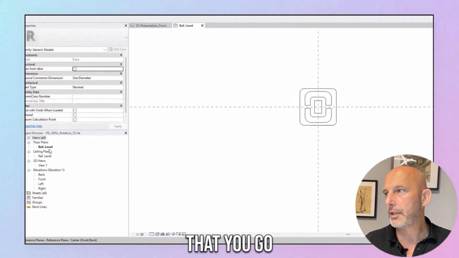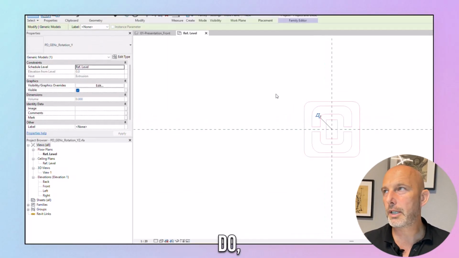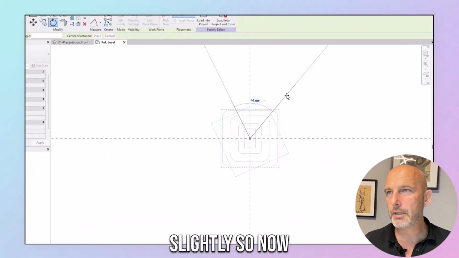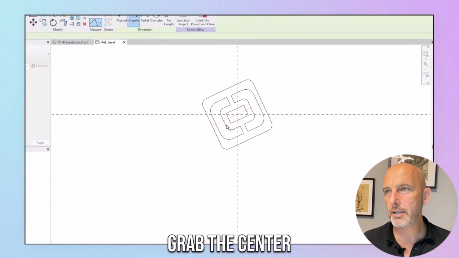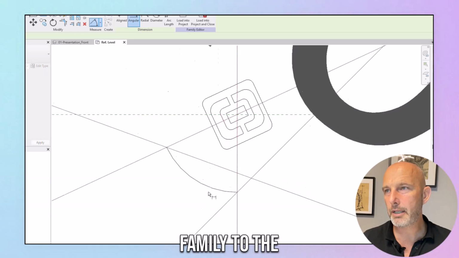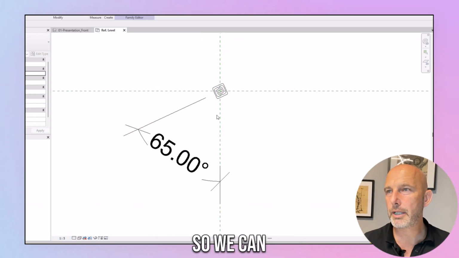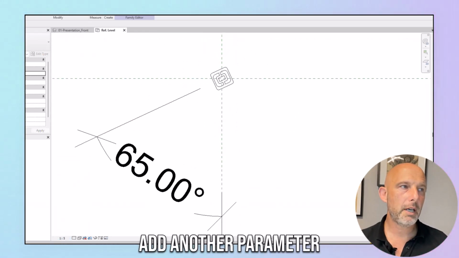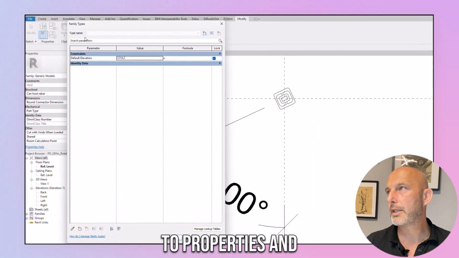To do that, you go to reference level. We're already in reference level. And what I'm gonna do, I will rotate this ever so slightly. So now we're gonna add another angular dimension. Grab the center of your nested family to the reference plane and change the scale so we can see. Great. Now we need to add another parameter. So let's go to properties and add.